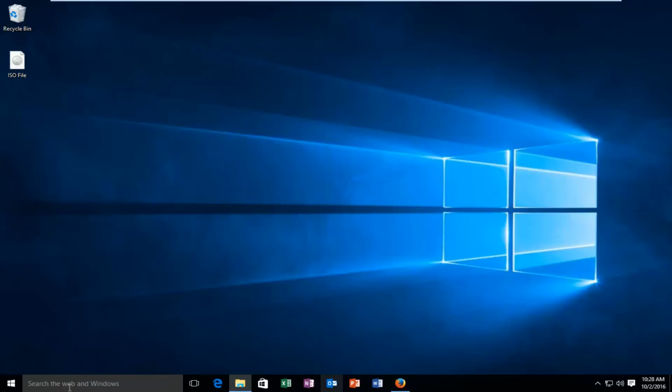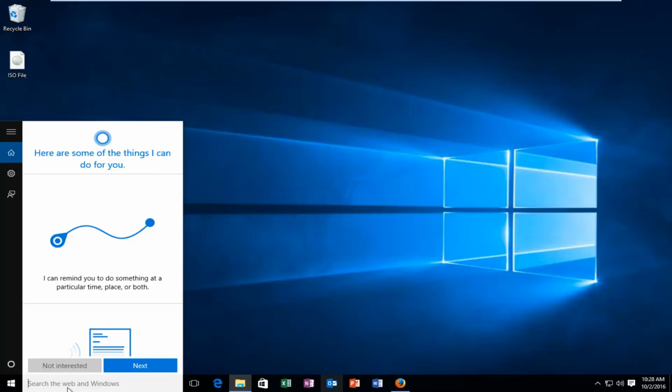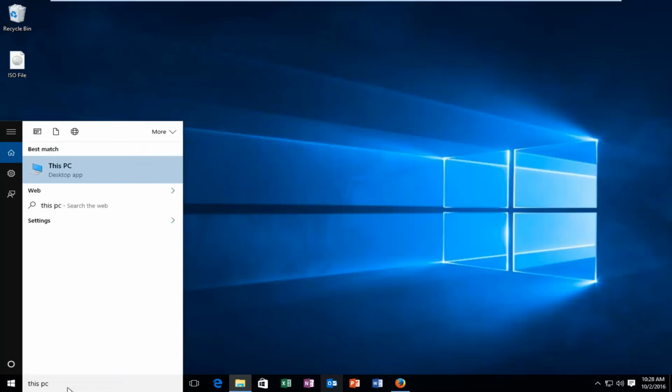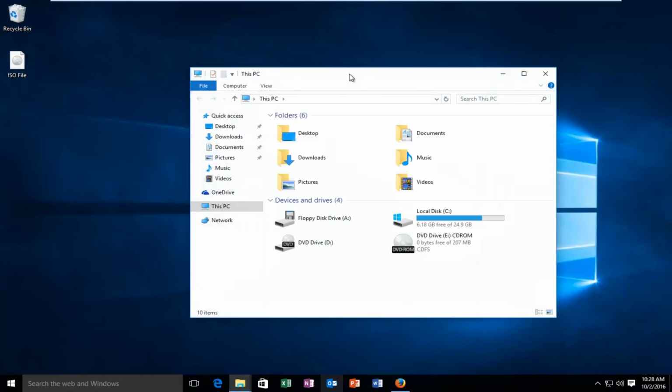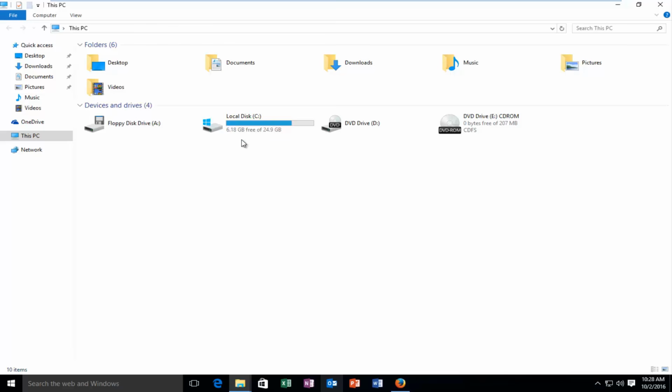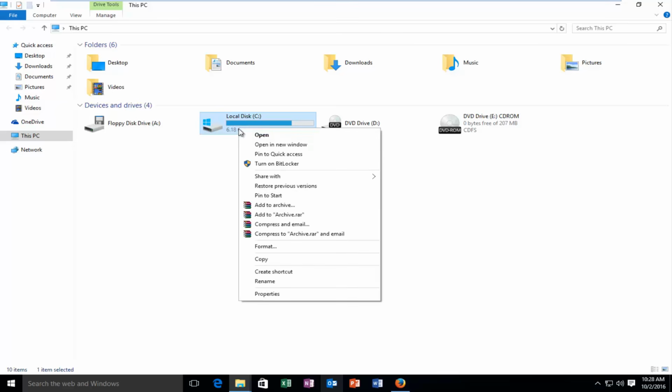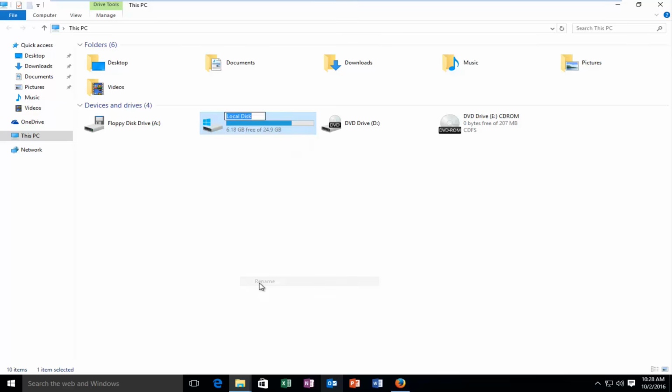And we're going to start by heading over to our search menu, and we're going to type in this PC. Should be listed right above a desktop app, so you want to left click on that. Now select the drive that you want to change the label for, and then you want to right click on it and then left click on rename, and you can name it whatever you want. It just has to be a maximum of 32 characters.